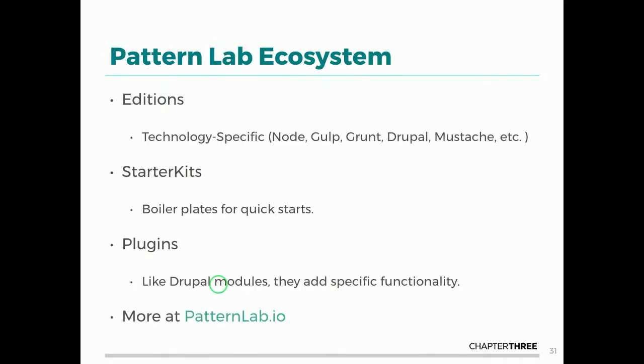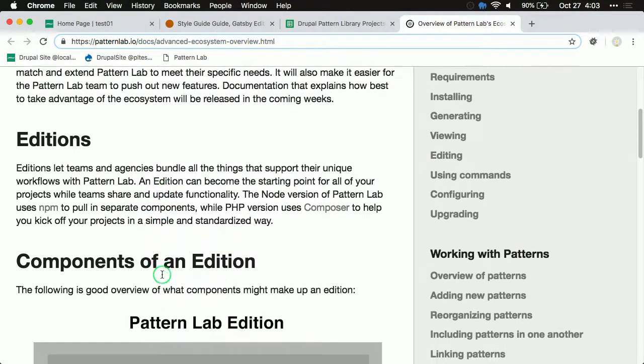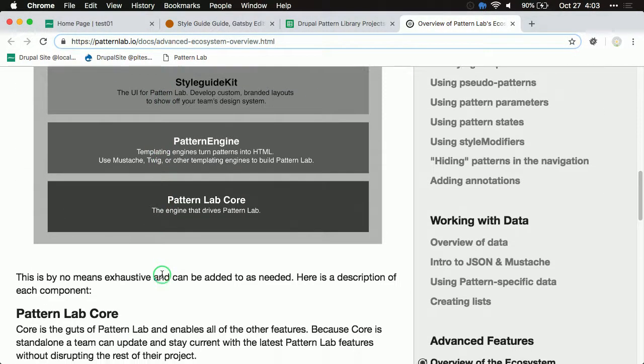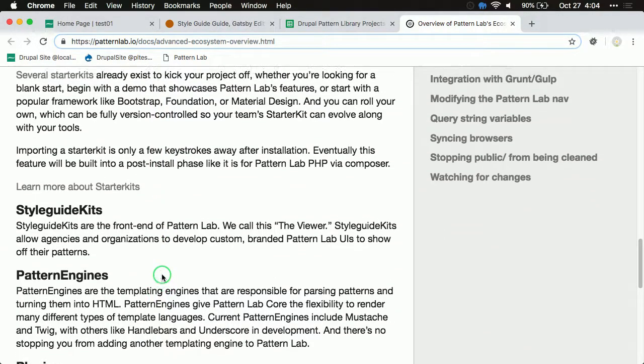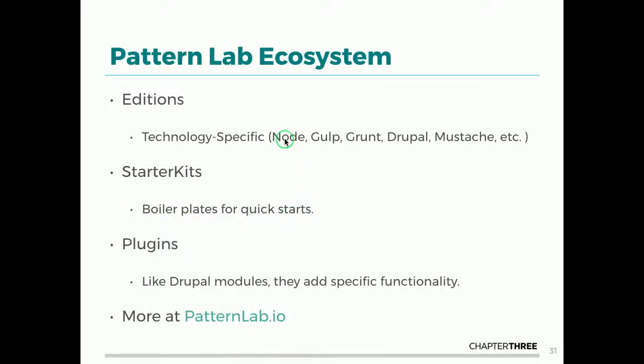Just a bit about the Pattern Lab ecosystem. This is specifically what lives on the Pattern Lab website, patternlab.io. This is where I got this information from, because you'll hear mention of editions, plugins, and starter kits, right? And which one you use matters. So the editions are technology specific. Pattern Lab exists for Node, for Gulp, for Grunt, and for Drupal and other things, right?